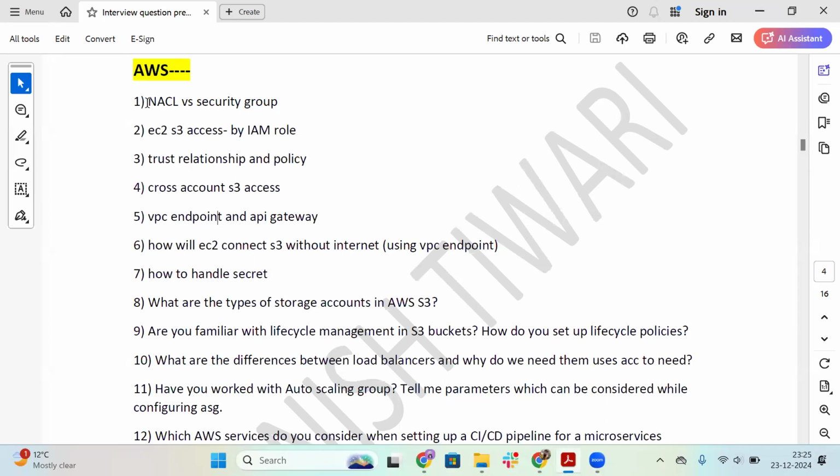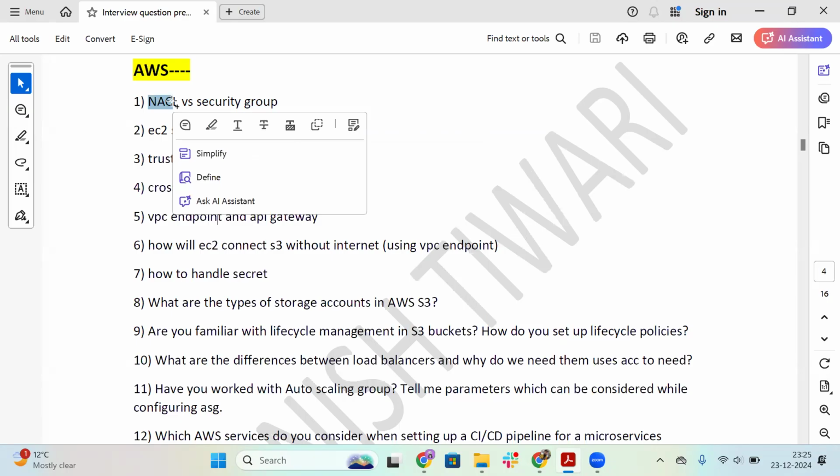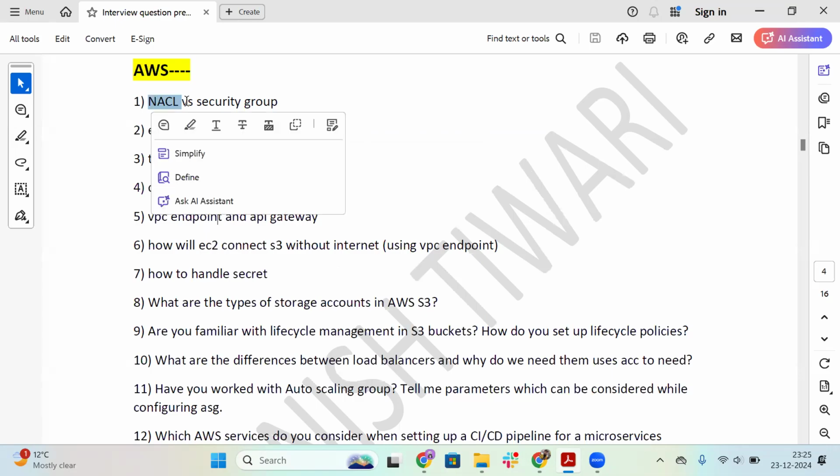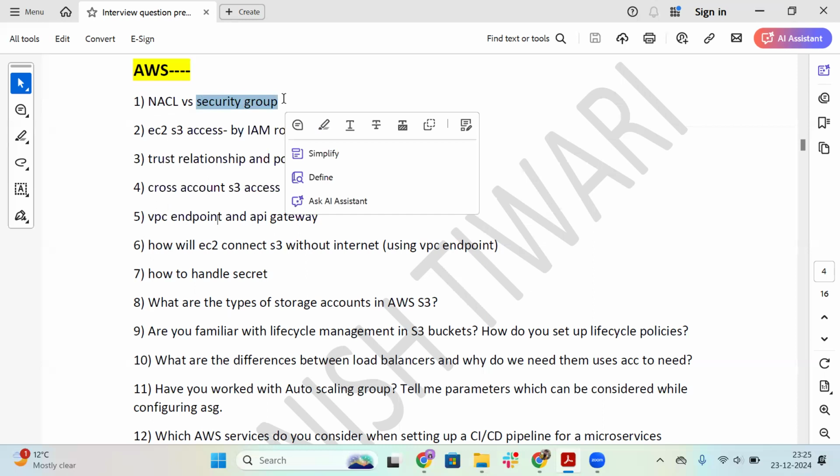So, difference between NACL and security group, correct? You have to tell about the differences or you have to compare these two things. What is the NACL and the security group, correct? So NACL, if you are aware of the cloud or if you are just a beginner, you should go with the concept first. But if you have already gone through that and you are now ready to answer these questions, you should be aware that NACL applies on your subnet level, while security group applies on your server level. That is your EC2 instances, correct?